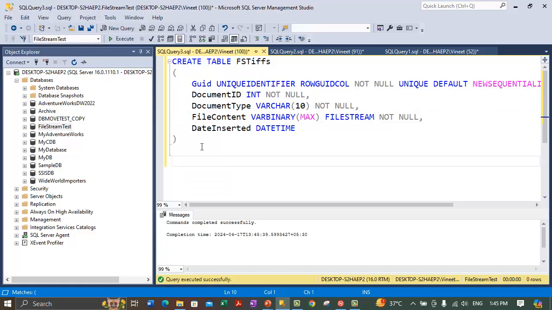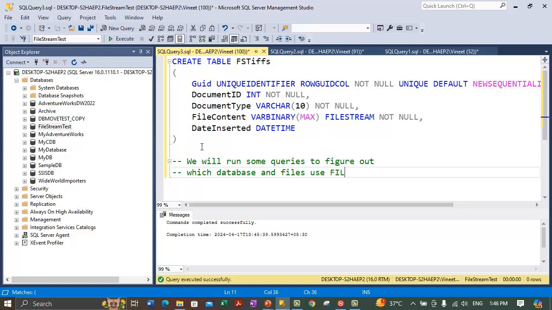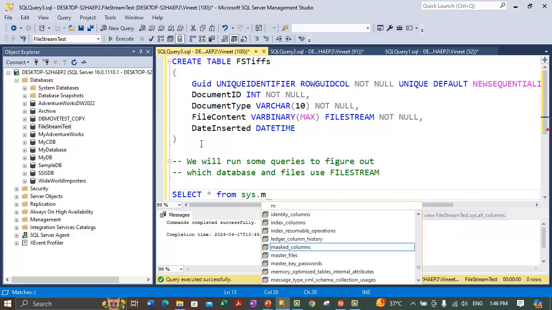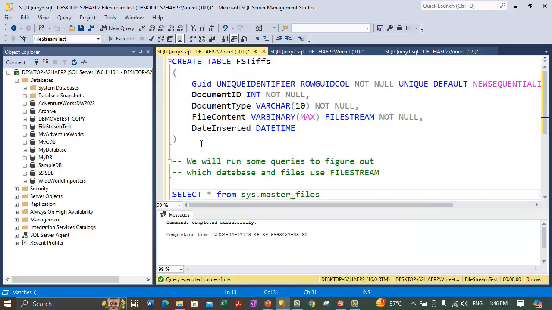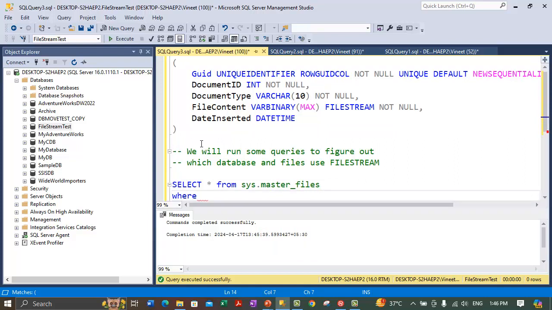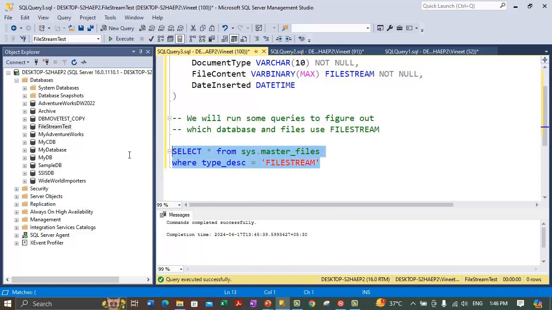Now we will run some queries to figure out which database and files use FILESTREAM. So this is what we basically wanted to check, which database and files use the FILESTREAM data. Now you can run the following query. First, let's select star from a system catalog view which you can query. So sys.master_files is the system catalog view. We can specifically filter it on the type description, and in that we can specify FILESTREAM. So it will give us any rows for the files which contain the FILESTREAM data.